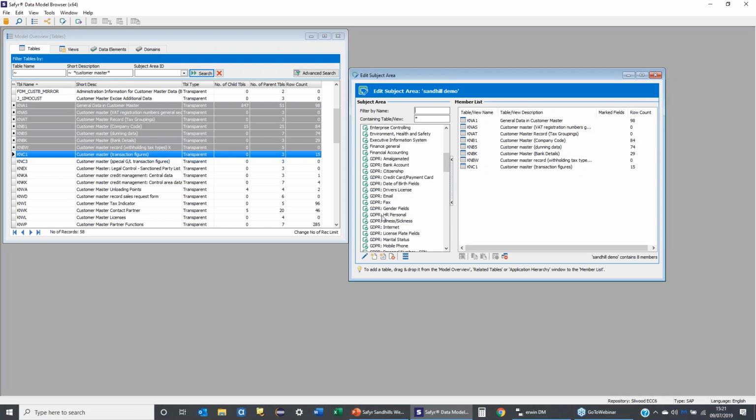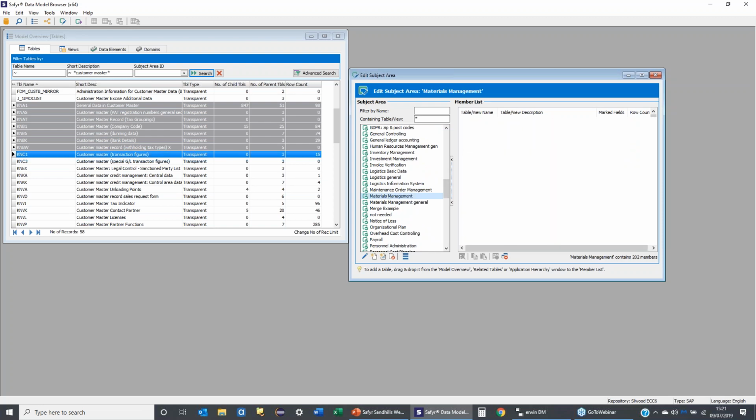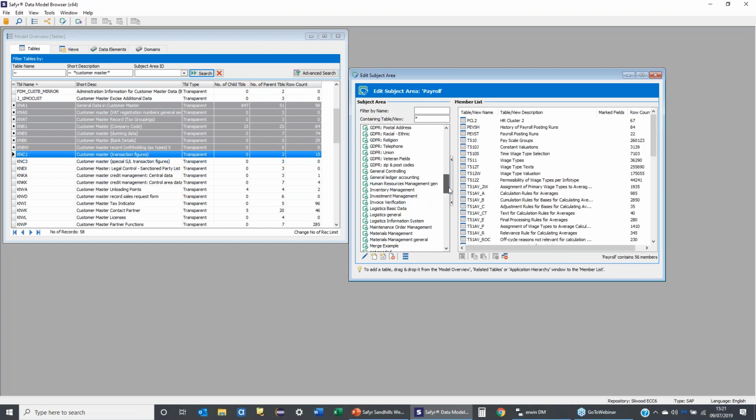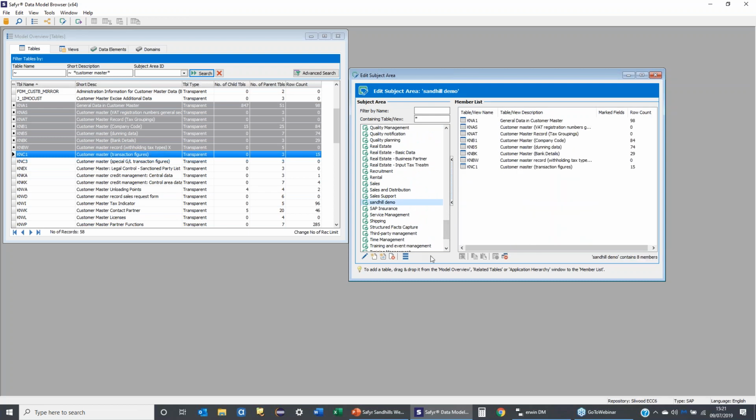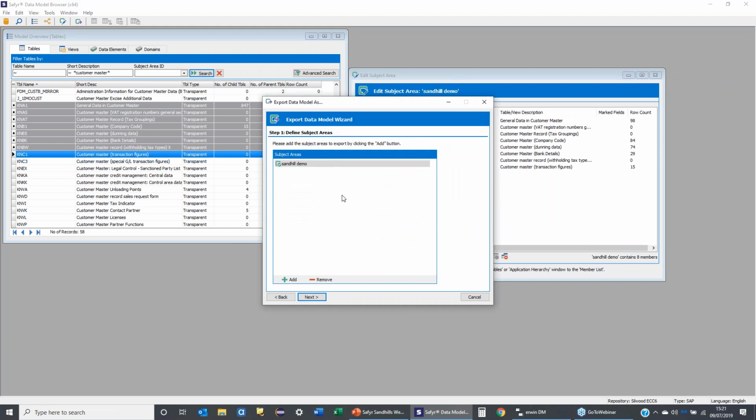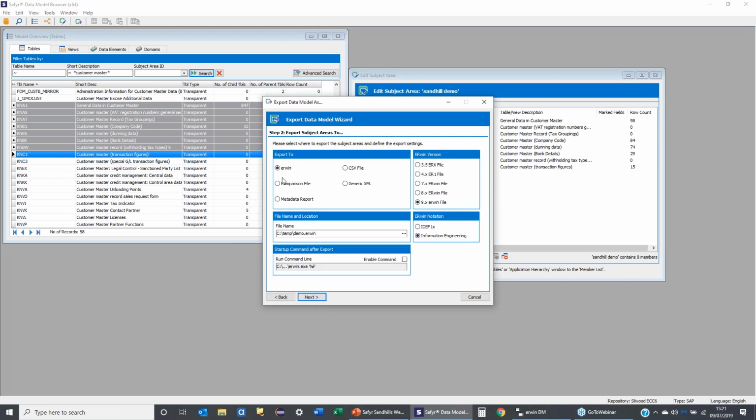There's a whole bunch about GDPR as well, which picks out the GDPR personal data fields from a system like SAP. You've got things like materials management down here, payroll. But I'm going to take that Sandhill subject area that I just created, and I can export that now, and I can generate an Erwin model from it.